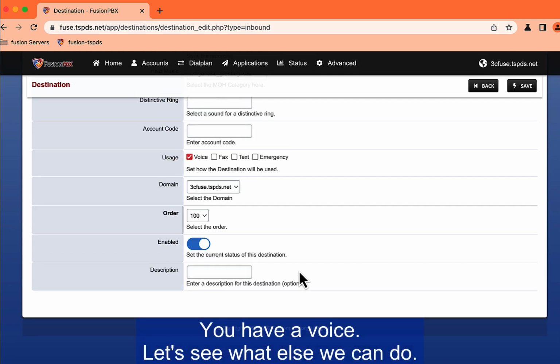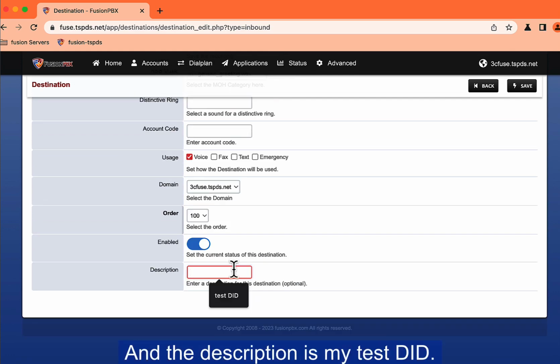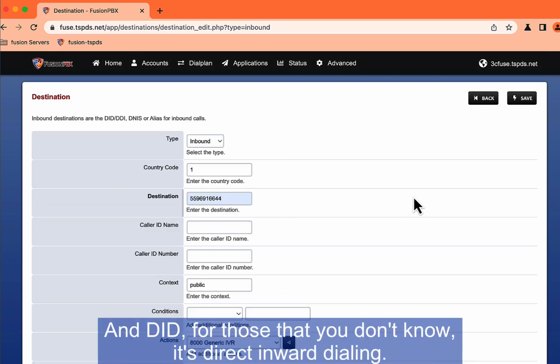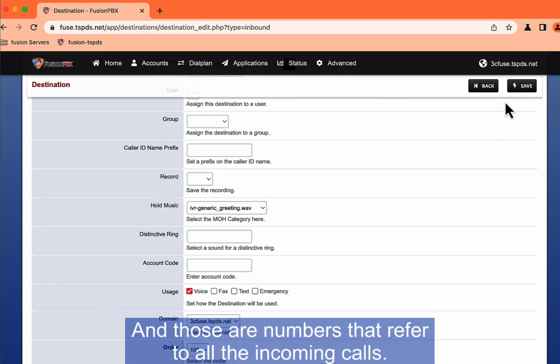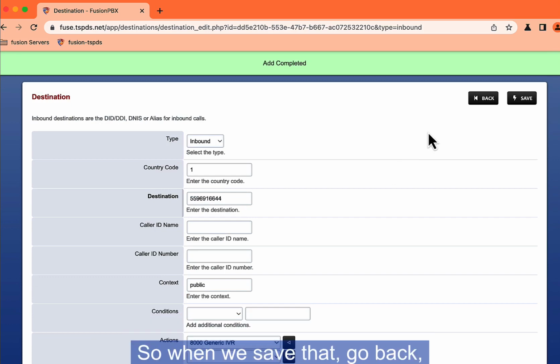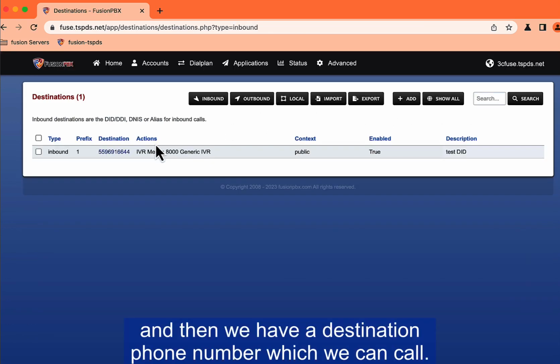Let's see what else we can do. That's pretty much it. And the description is my test DID. And DID, for those of you who don't know, it's direct inward dialing, and those are numbers that refer to all the incoming calls. So when we save that, go back, and then we have a destination phone number, which we can call.